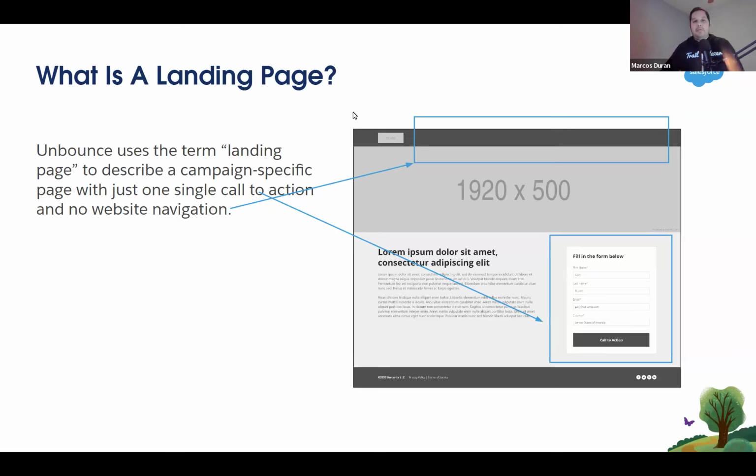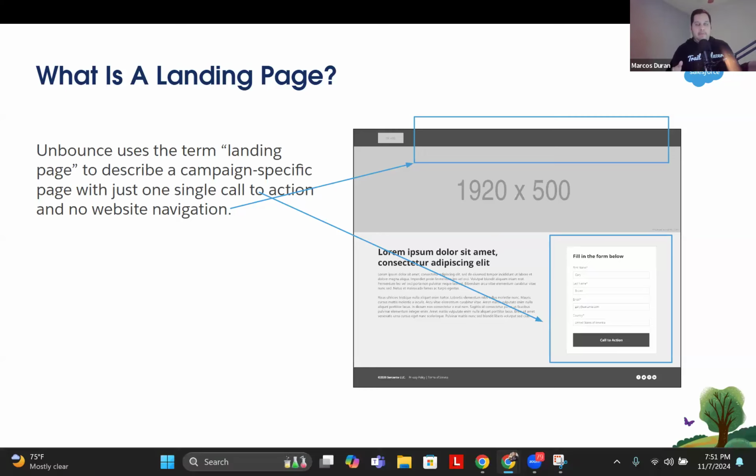So the first thing that I wanted to start with, just to level set with everybody, because I understand not everybody on the call may be a marketer, before we dive into account engagement: what's a landing page, right? There's a lot of different vendors. One vendor that I particularly like is called Unbounce, and they use the term landing page to describe a campaign-specific page with a single call to action and no website navigation.